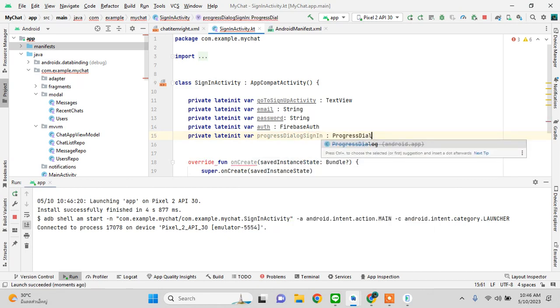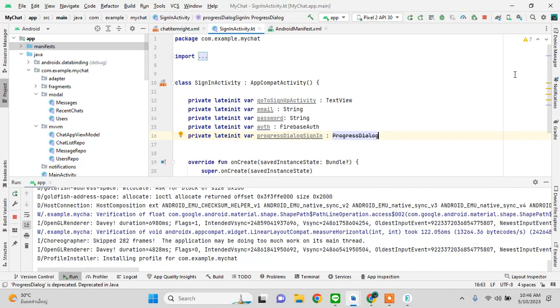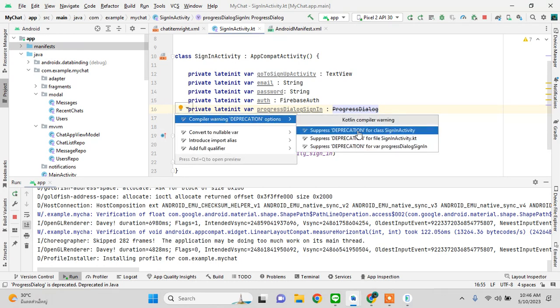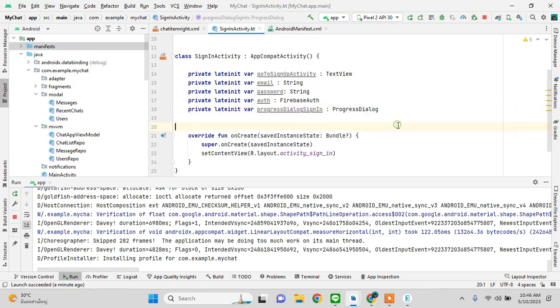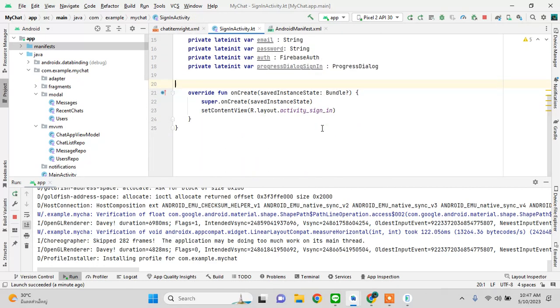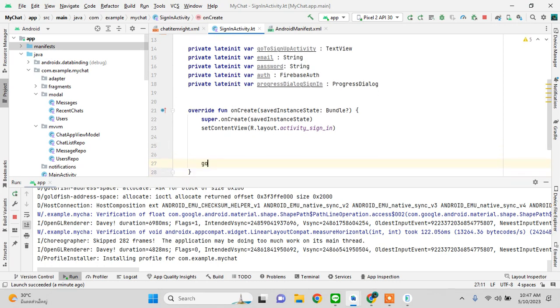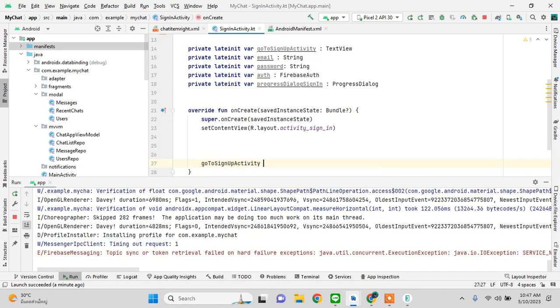Okay, so this is deprecated and we have to override it. And if you just bring your cursor on top of it, then you can just click that. Okay, so this is good. Now we have to obviously do the findViewById, so go to sign up activity.